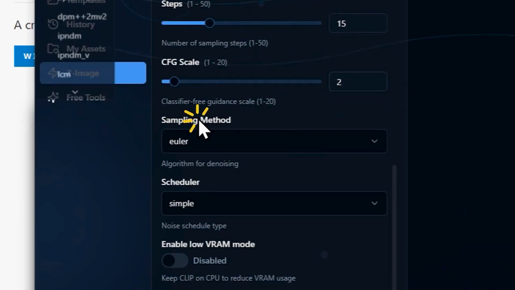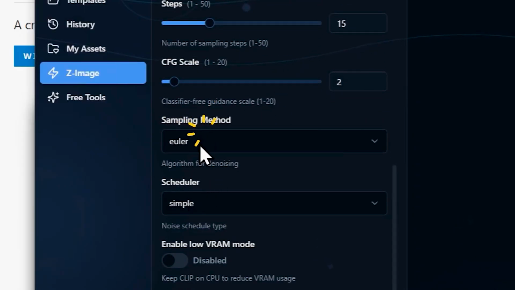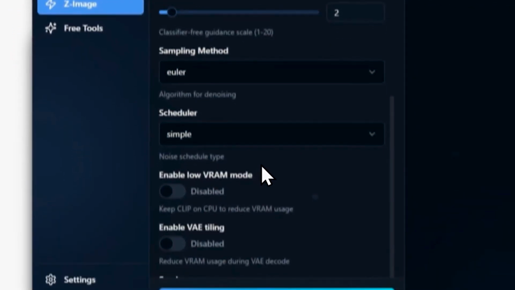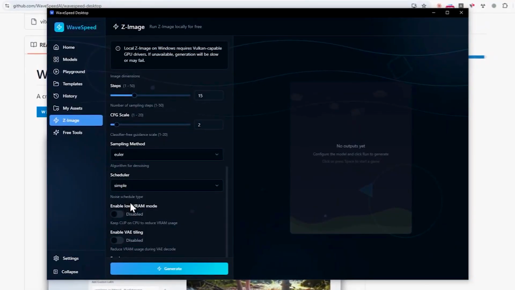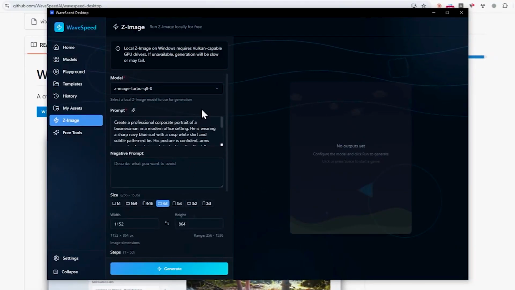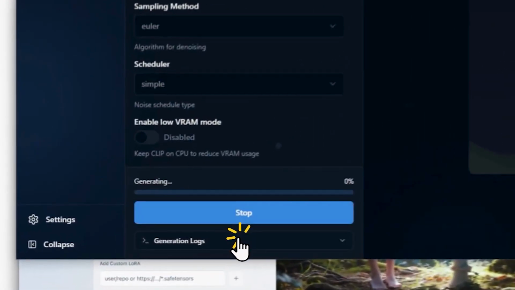And here for the sampling method, I'm not going to touch that. The same is true for the scheduler. And if you're using a GPU with low VRAM, then you can enable this option, but again, that is completely optional. Now, after that, you can click generate.